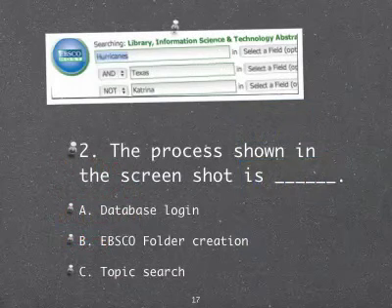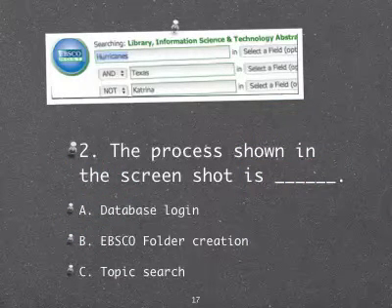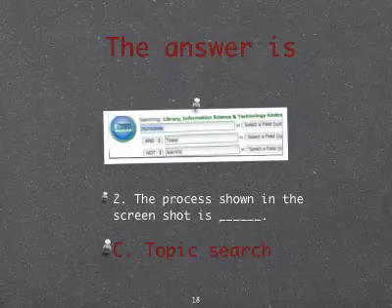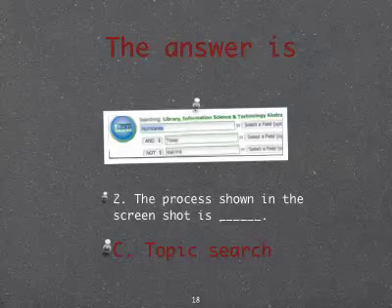Next question. What part of the topic research does the screenshot displayed illustrate? A. Database login. B. EBSCO folder creation. C. Topic search. The correct answer is topic search, C.